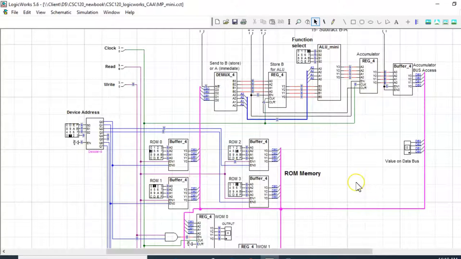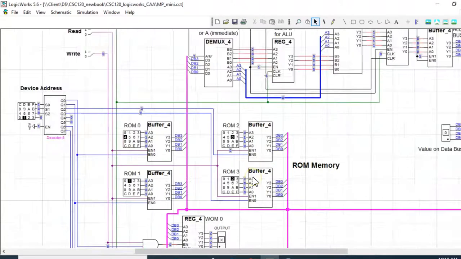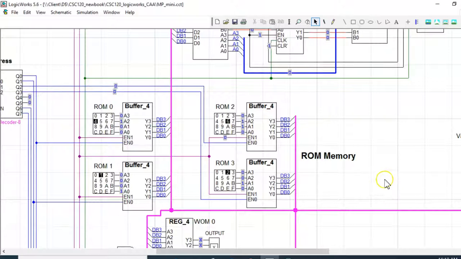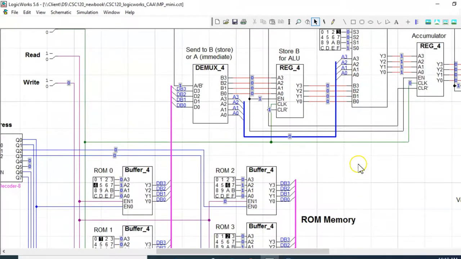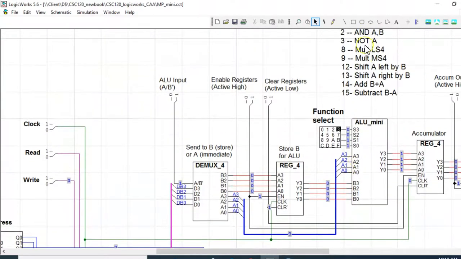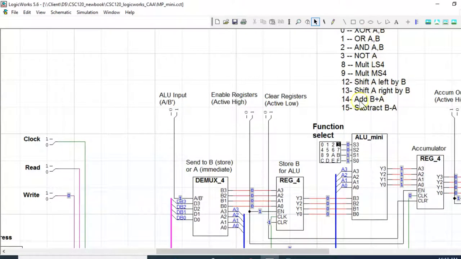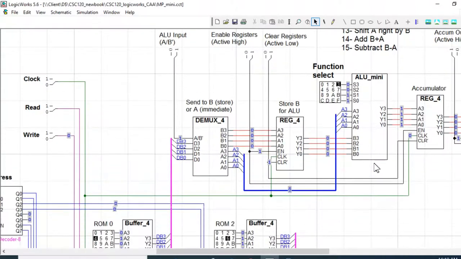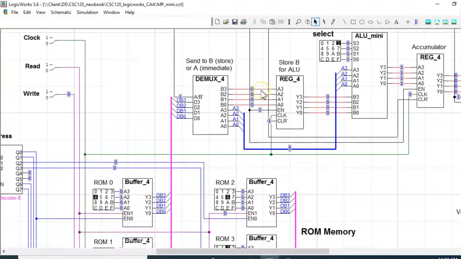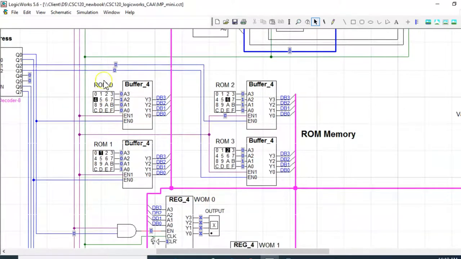Okay, so I'm going to run through a simple example. Let's do 5 plus 2. Okay, 5 plus 2. I know I can do that function because I've got the adding capability up here in my ALU. I want to store the 5 and the 2 in my ROMs. So I'm reading in this information from an outside source. Let's put the 5 on ROM 0 and the 2 on ROM 1.